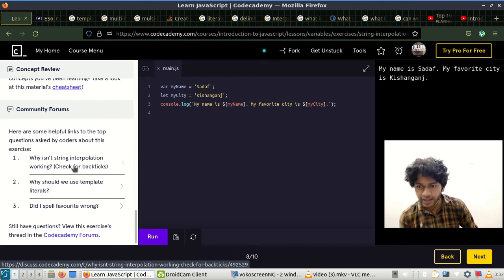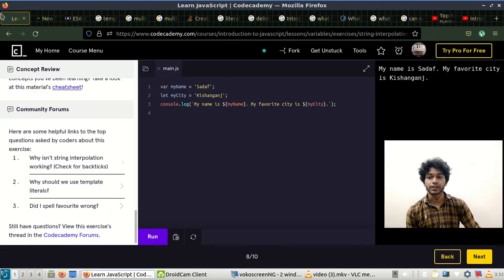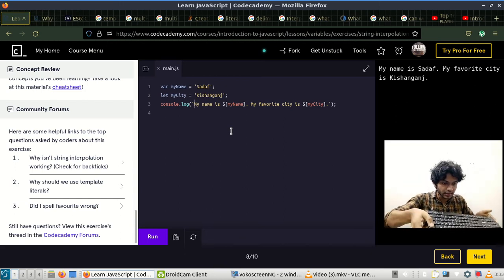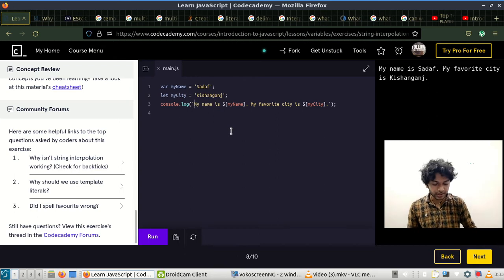Why isn't string interpolation working? Look, why isn't it working? There are a few reasons your code might not be working, because instead of the backticks which are present here, just below the escape button, you are using the single quotes or double quotes which are here. You see? And the other reason it's not working, because you might have missed the dollar sign. You need to type the dollar sign, okay, and the curly brackets notation too.